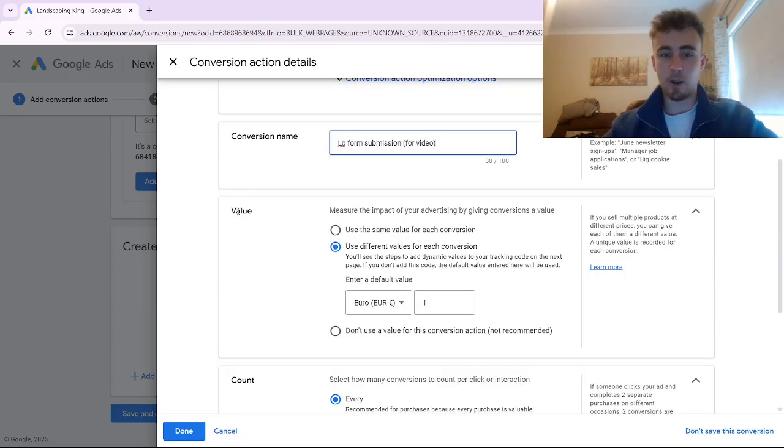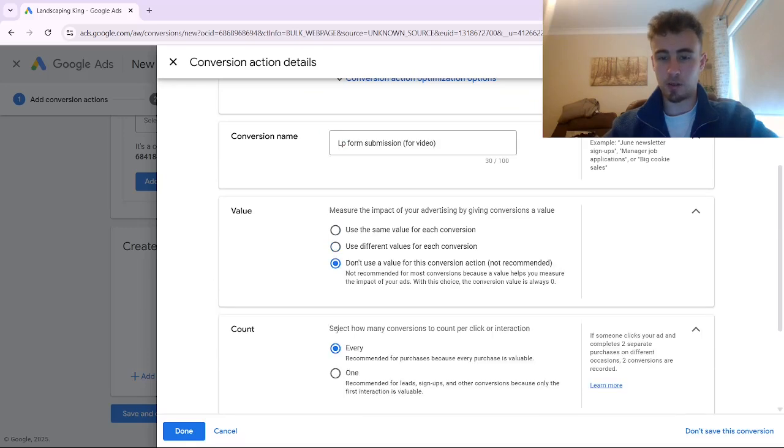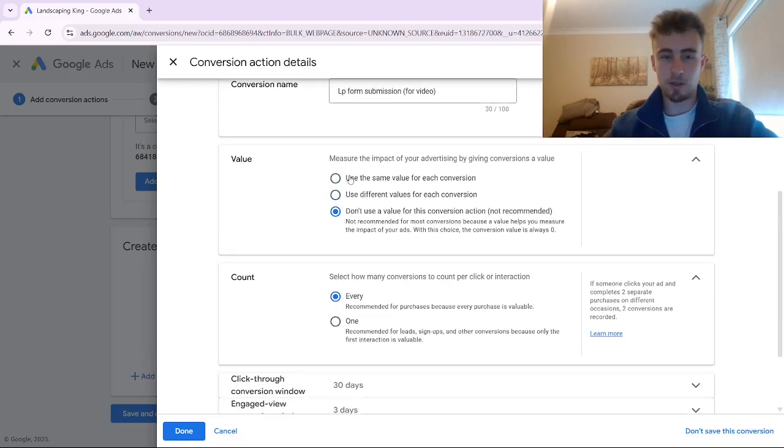and we're just going to call it for video for the sake of this. And now for value, then we want to go with do not use a value, as it makes more sense to use a value when you're tracking conversions from actual sales. But when you're tracking leads, you don't need to use a value. And for count, you want to just go with 1, because if the same person fills out the form on the landing page twice, you don't want to count that as 2 separate leads.